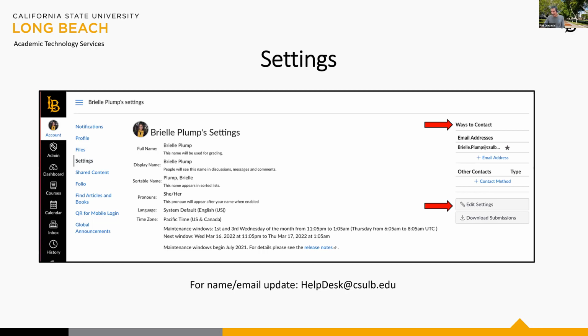Also available when you click on edit settings, you can manage your preferred pronouns, system language, and even the time zone that you're in. So that's what you can expect to find in settings.